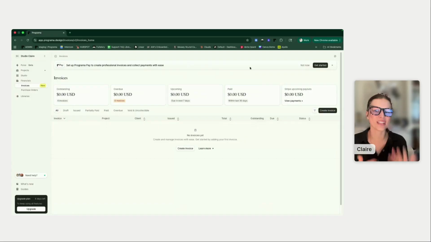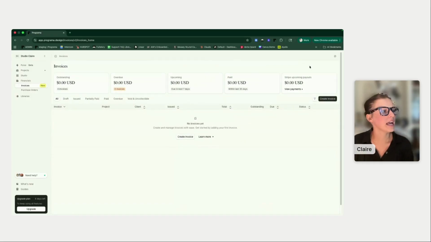Again, that's optional, only if you want to. The option is there, but we'll just click not now. And then at the top here, you get a little bit of an overview on all of your invoices. So we can see any outstanding, overdue, upcoming, paid, and any payouts.